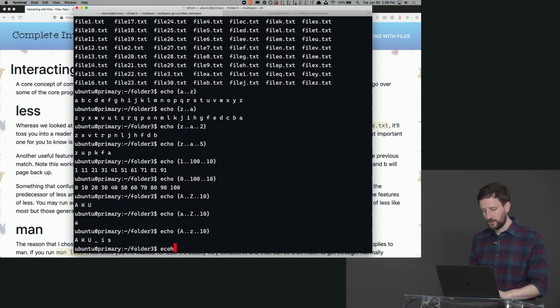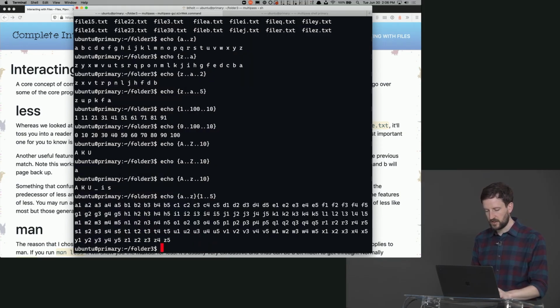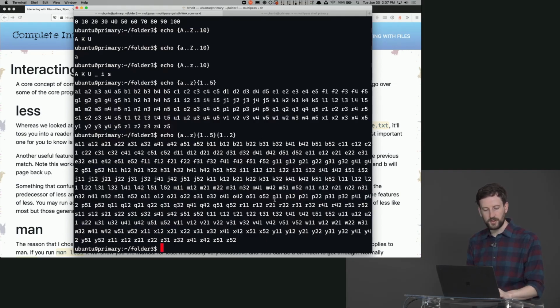There's also some fanciness you can do with using them next to each other. So I can do A to Z, and I can also do 1 to 5. And it'll actually give me every permutation of that. A1, A2, A3, A4, A5, B1, right? And you can start getting pretty insane with how much you want to put in there. But that's how you can do that. Again, that's not terribly useful all the time, but there's going to be one occasion where I need to create so many of these files all at once. How am I going to do that? This is a useful way of doing that.